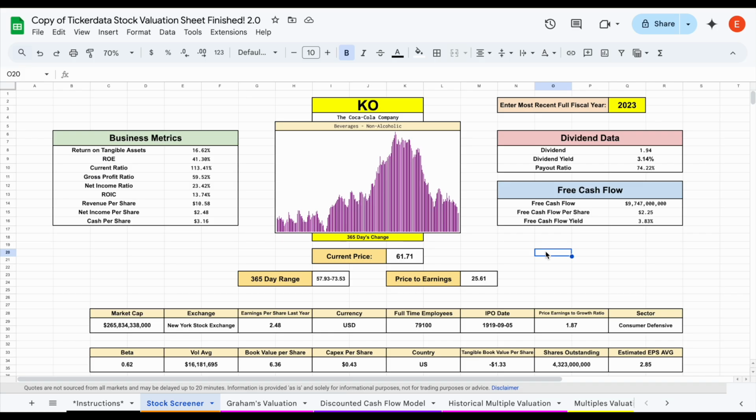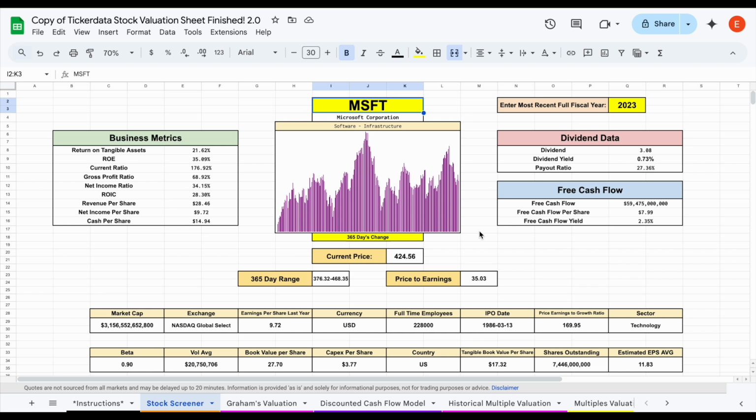Now, to start off, what we're going to do is we're going to come up here on this valuation spreadsheet and we're going to use Microsoft as an example. Let's say we want to find the intrinsic value of Microsoft. We'll come up here and plug in MSFT and hit enter. And you can see all the data is going to automatically load into the spreadsheet.